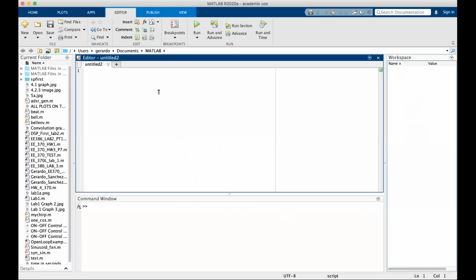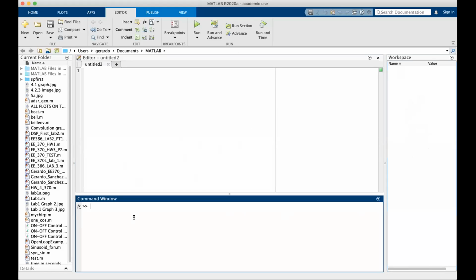Here in the editor is where you would have your entire script, but if you don't want to write a script and just want to get right to it and go over some quick stuff, you can use the command window. A quick example: let's say we want to print out a graph of a sine graph or something like that.